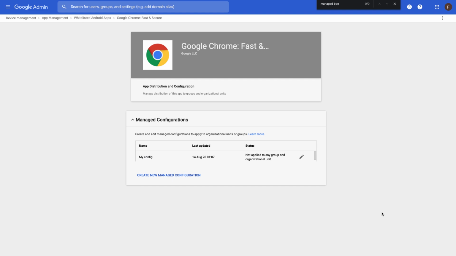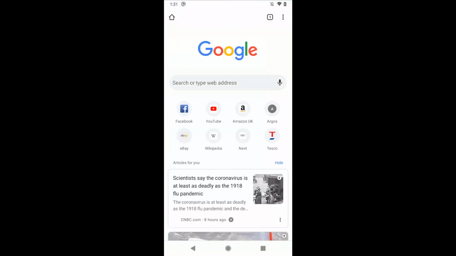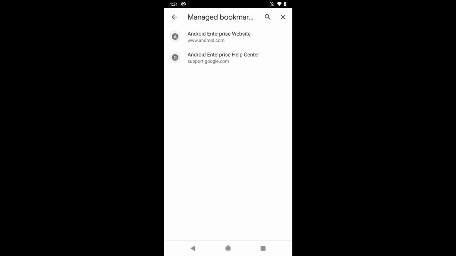Then you should assign this configuration to devices. I will skip that part and instead directly show you how the end result looks on the device. On this device, I have assigned the same managed configuration for Chrome as the one we've just created. I have done that from the management console without making any change on the device itself. Now, if you open Chrome, you can see that the configuration is already applied. Incognito mode is unavailable, and under bookmarks, you can see the managed bookmarks that we set earlier.